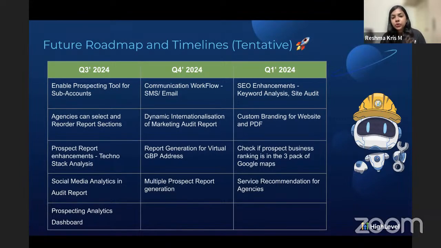And for Q1, we have SEO enhancements. Currently, we have only the heat maps. We are also planning to bring in the keyword analysis, site audits, and site analysis sections.